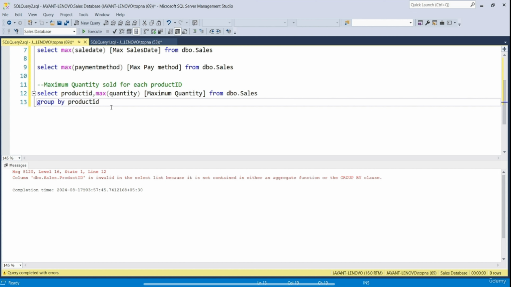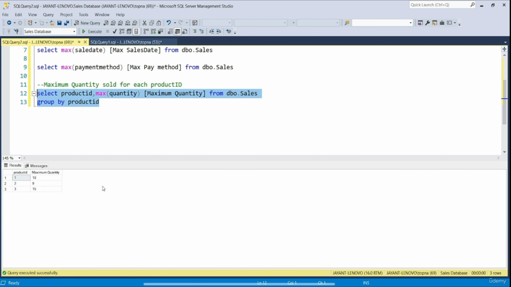Now I will select the statement written in lines 12 and 13, and simply execute it. You can see that we had three distinct IDs: product ID 1, product ID 2, product ID 3. The maximum quantity sold for product ID 1 was 10. The maximum quantity sold for product ID 2 was 9. The maximum quantity sold for product ID 3 was 15. That's why this kind of output is being shown.